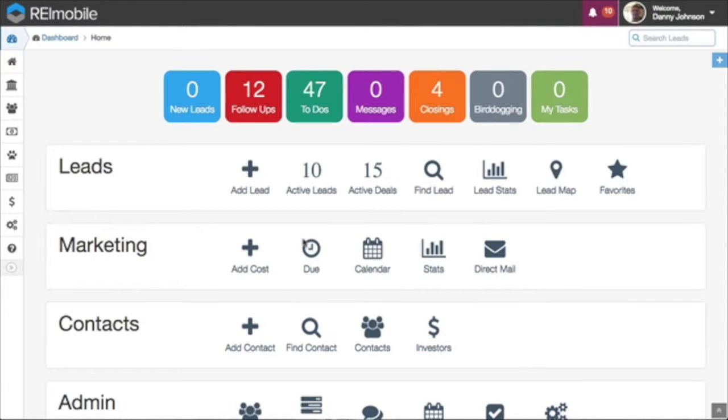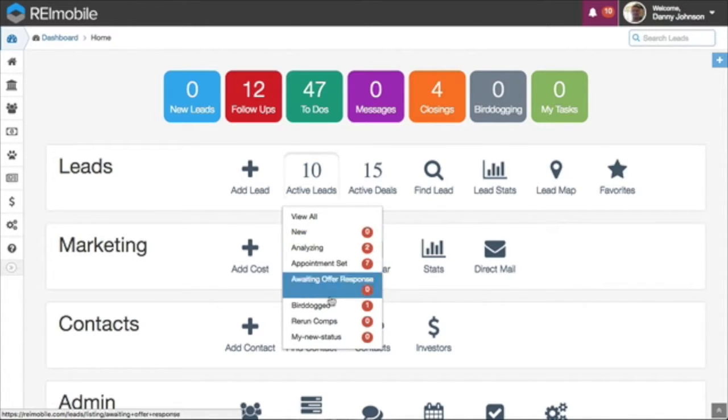Hey, in this video I'm going to show you how to adjust what shows up on your active leads and your active deals on your dashboard of REImobile. What we have here are actually buttons, and this is a count of all the leads with certain statuses. If you click this, you're going to see the different statuses and then the count of leads that are in each of those statuses. So at a glimpse, you can see the leads that you're currently working and what's going on with those.